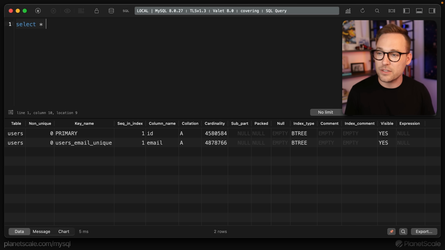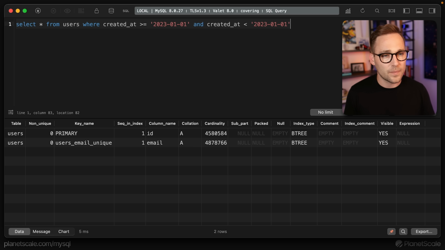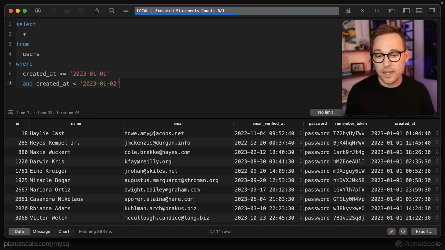So if we do select star from users where created at is greater than or equal to that first day and created at is less than the second day. So this will get us all the people that signed up, or were created, on the first day, and that's 12,777. I'm gonna take this query into a command line application that I've written that will allow us to run it over and over and over and get an average. It's a pretty basic benchmark, but it's better than just running it once, right? That will also allow us to add the other queries in and run them all and average them all so we can get comparisons between each one.